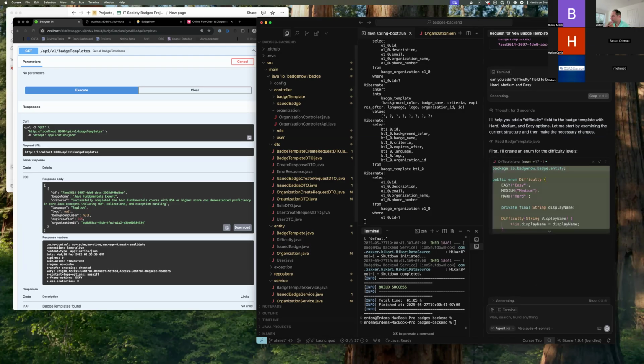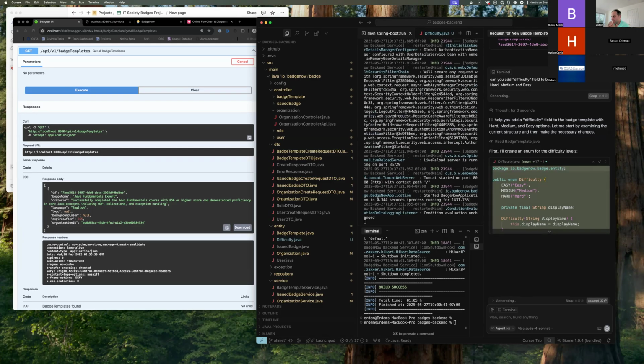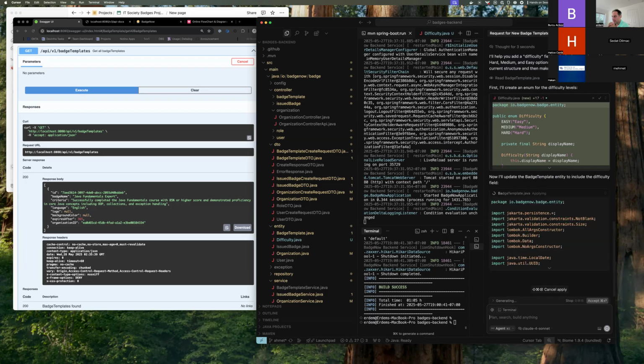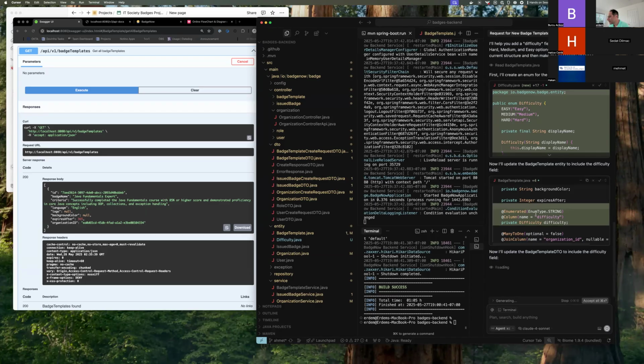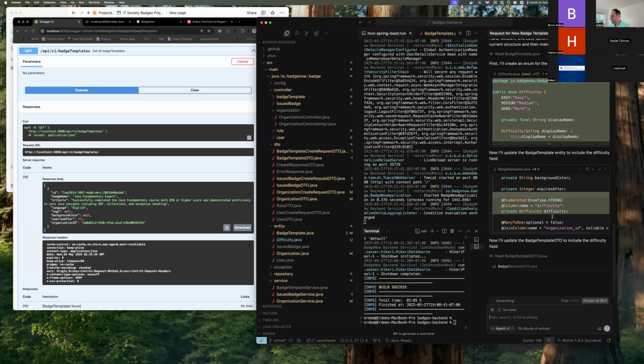Oh, it created an enum. And it starts with a new model called difficulty.java. Updating batch template, which is the model layer of my application, and column name difficulty, the database column. It is making the database change by refreshing the application.